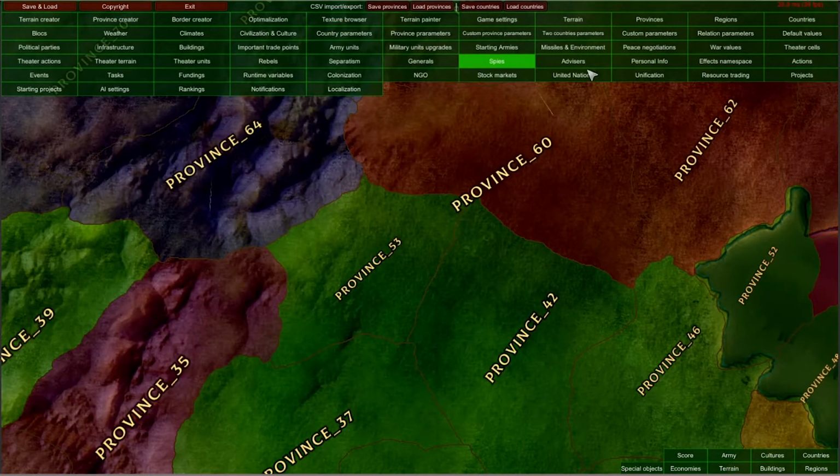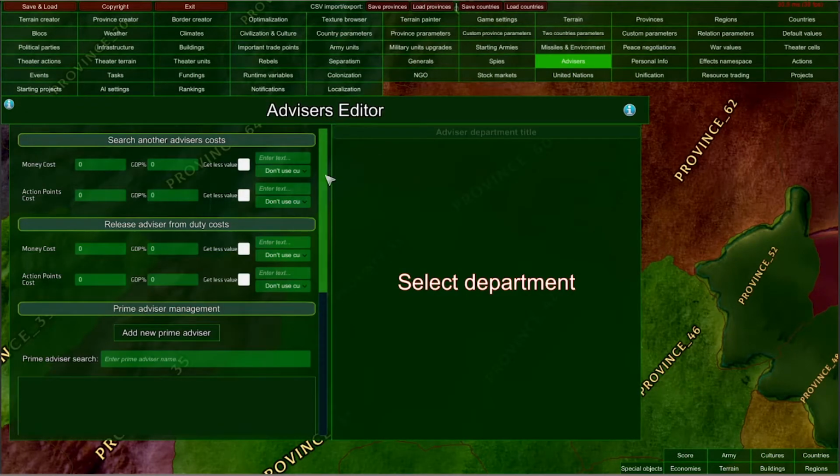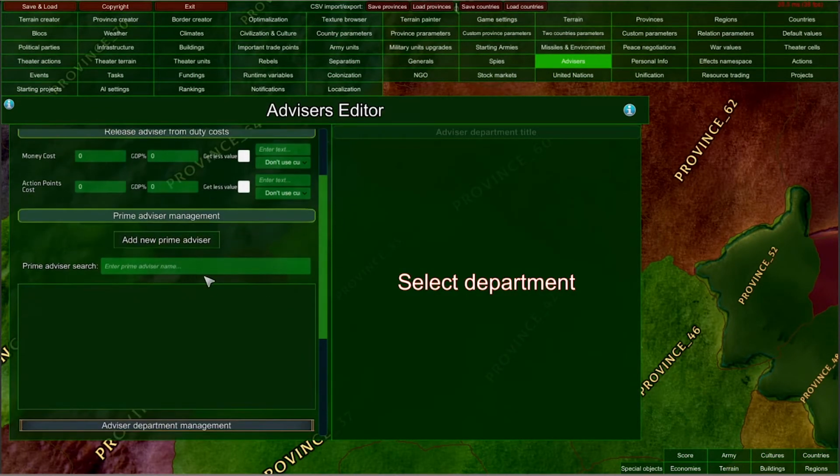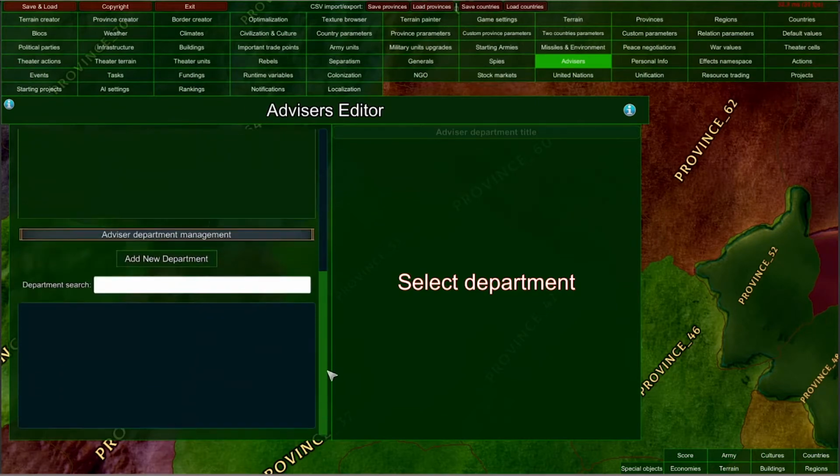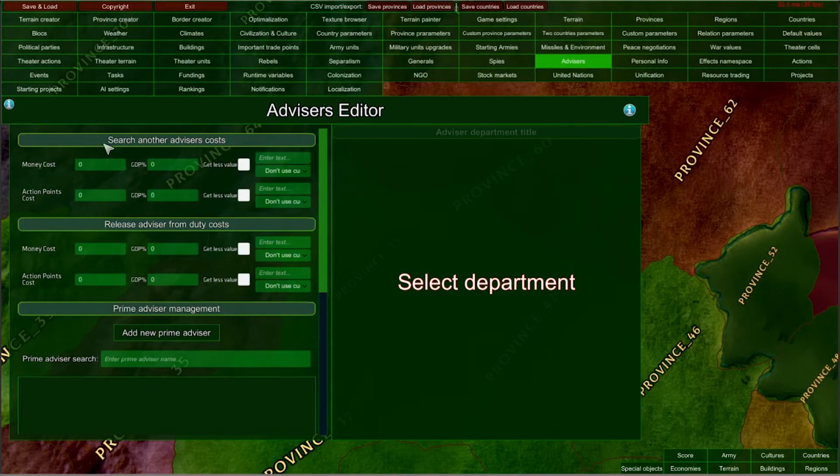Another category of characters in the game are advisors. We have two types of advisors: prime advisor and random advisors from departments. So let me explain how this works.